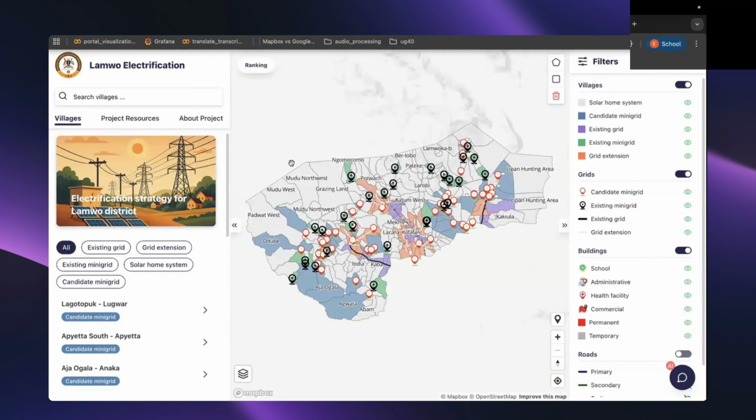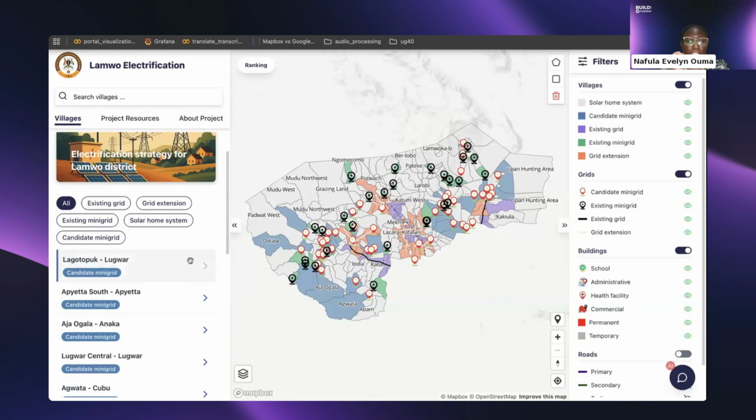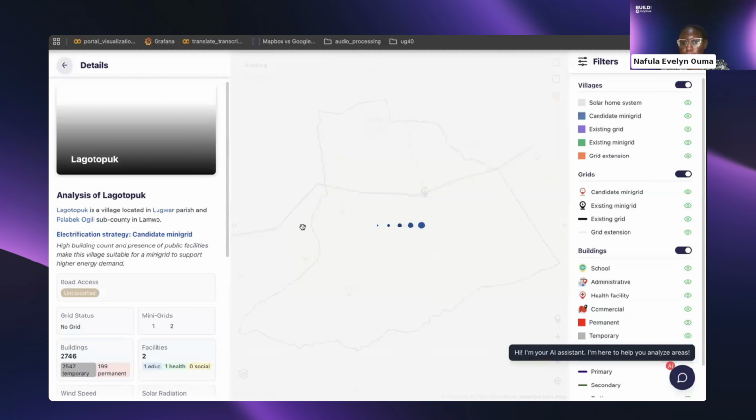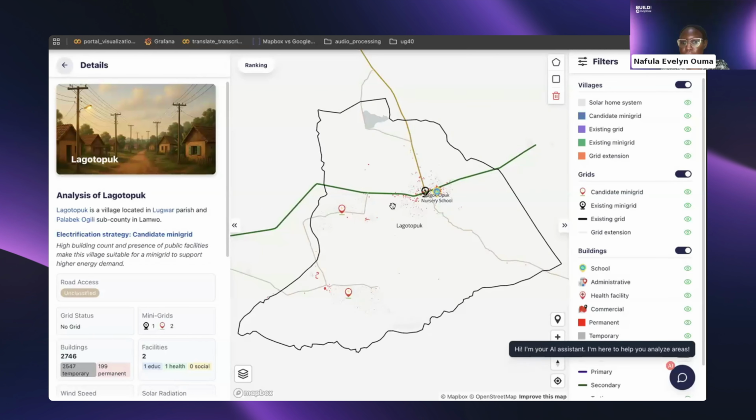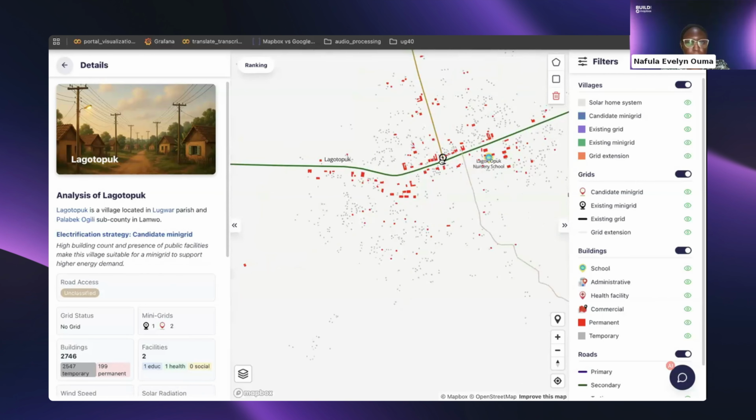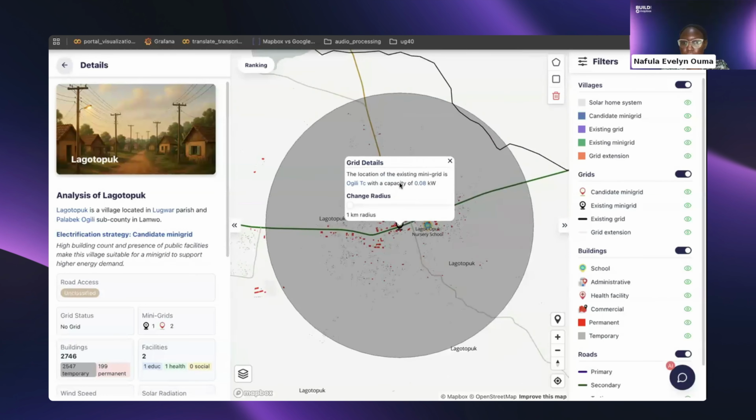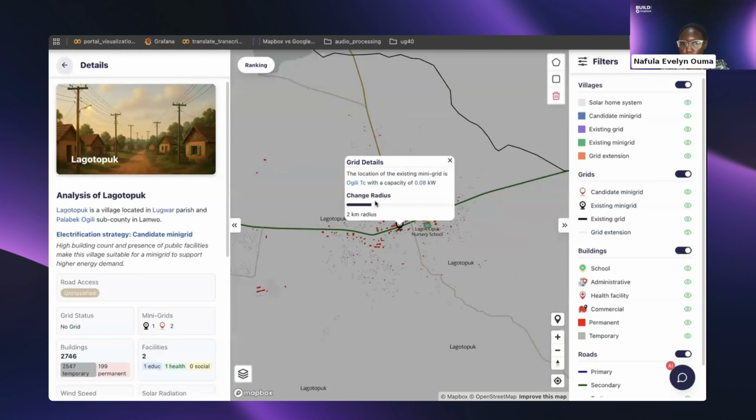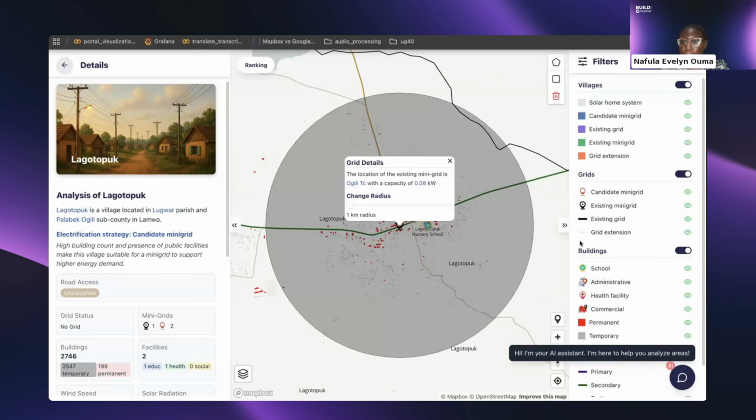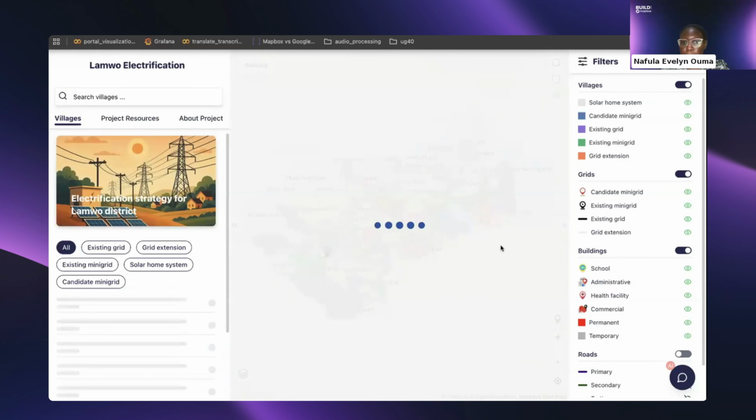Yes, looks great. As you can see here, someone can click on a village, and then you get what is in that village. You can see how many permanent buildings are here, and the position of the mini grid. From here you can change the radius to see how big an area it covers. And then you can go back to the default view.